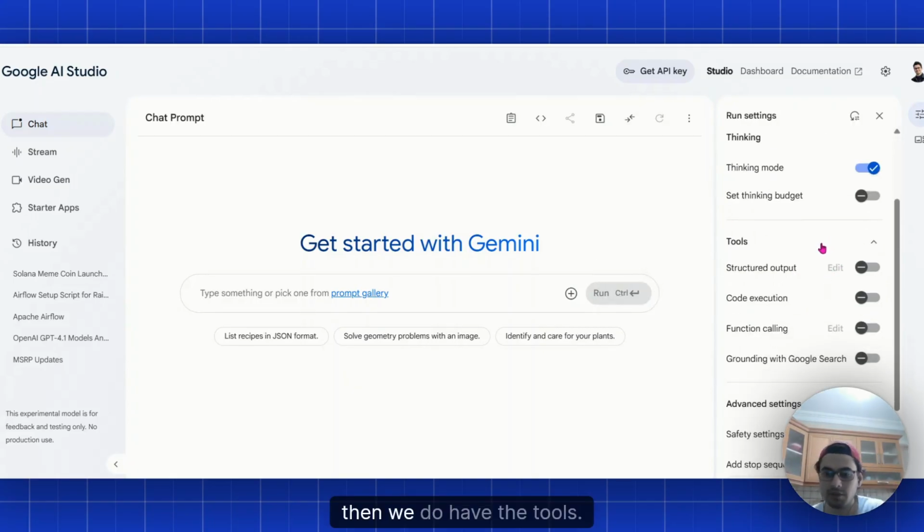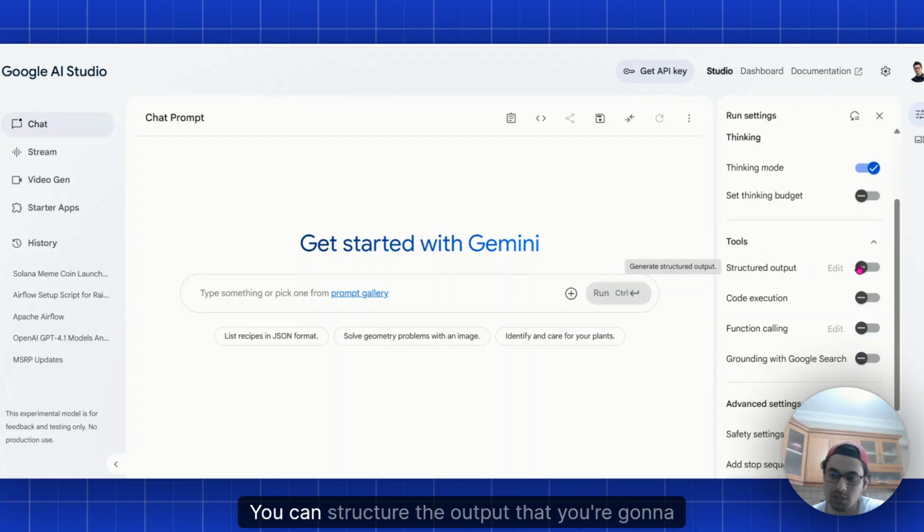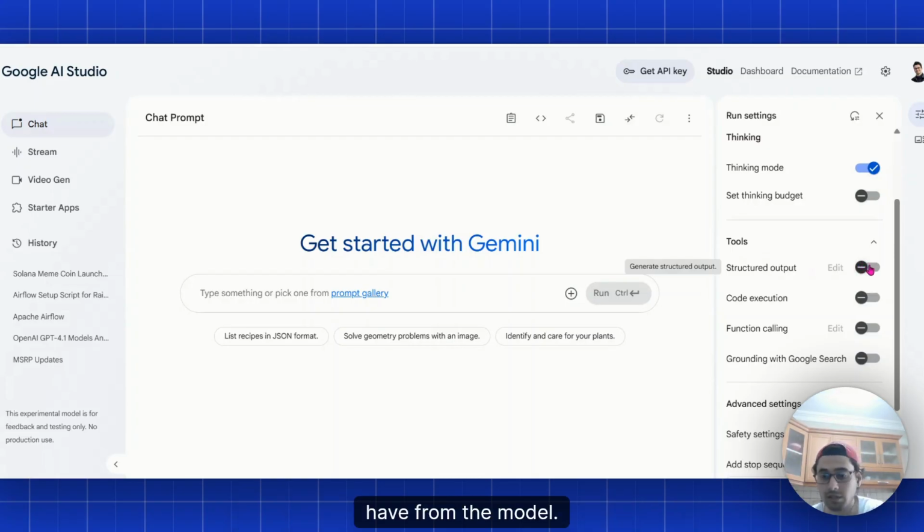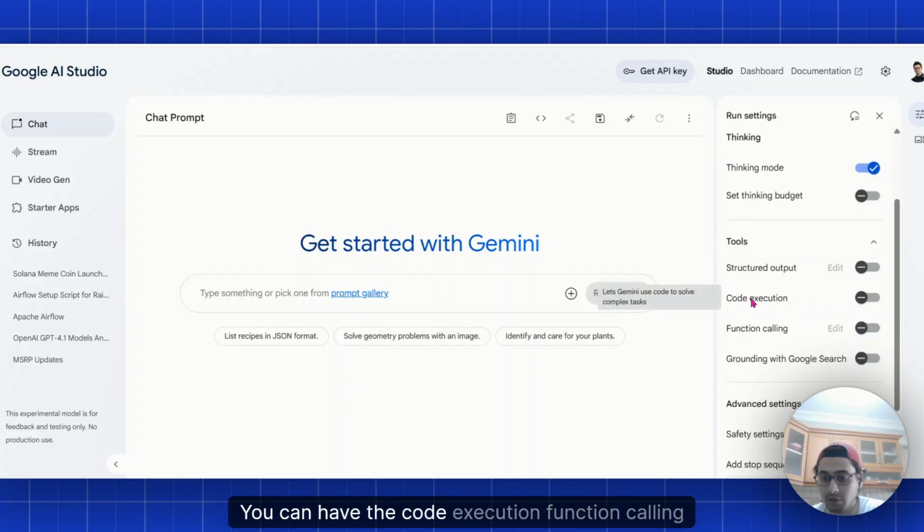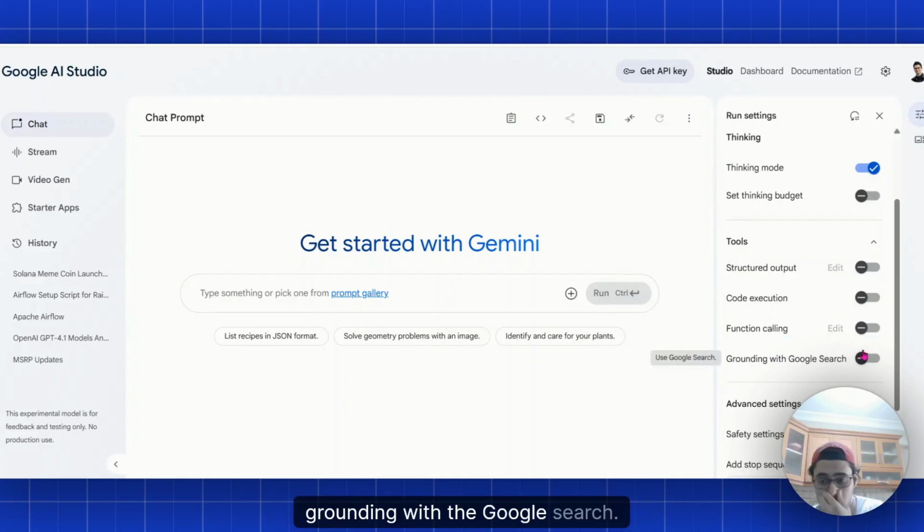Anyway, then we have the tools. You can structure the output you get from the model. You can use code execution, function calling, and grounding with Google Search.